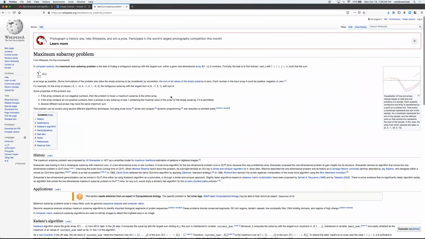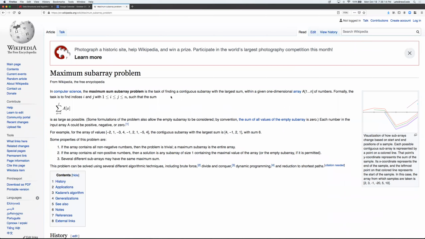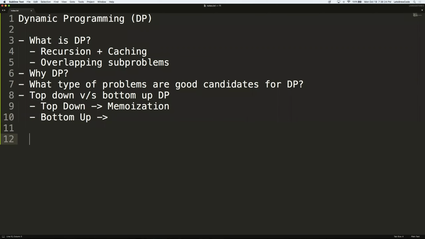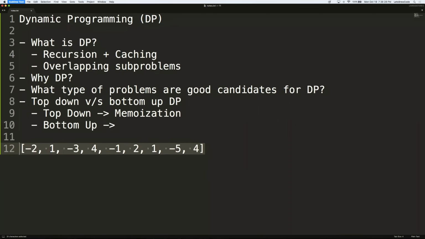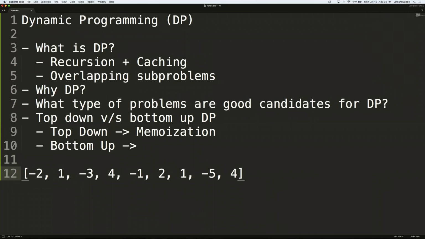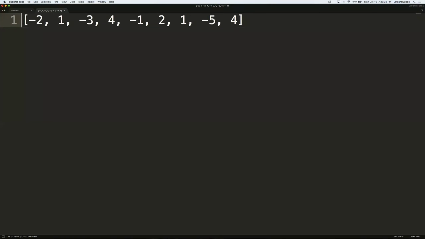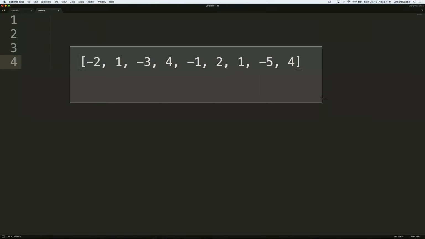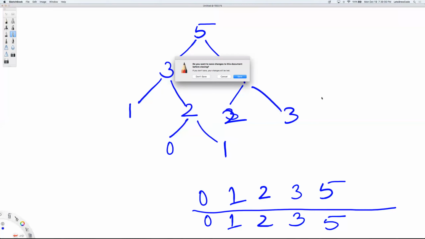Hang on, let me copy this and increase the font a bit so that we can have a better look. What this problem says is, suppose you have an array of this type. You have to find a subarray which has the maximum sum. So, for example, just give me one more second. Let me copy this here.